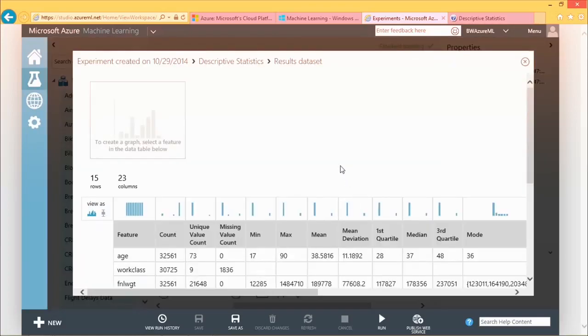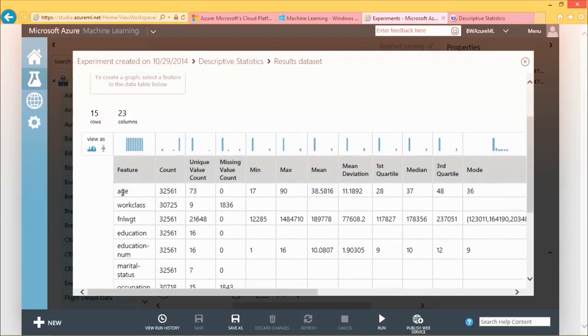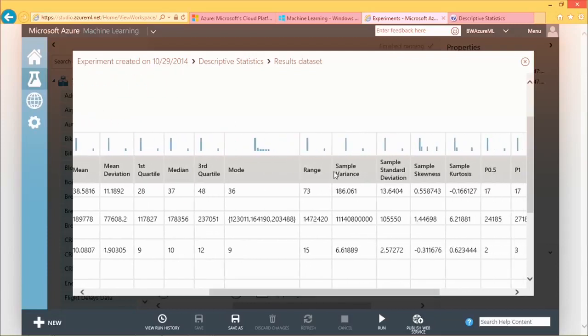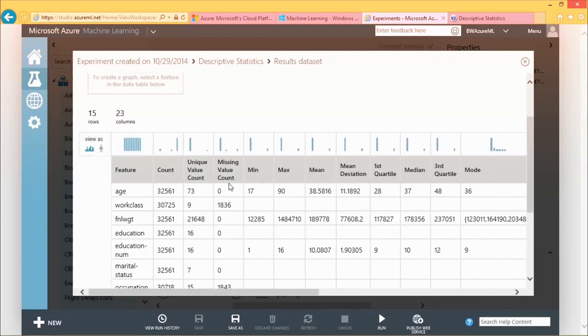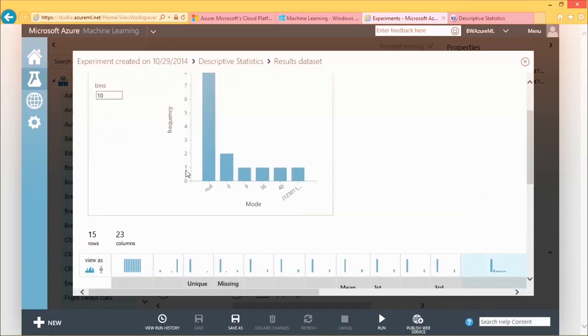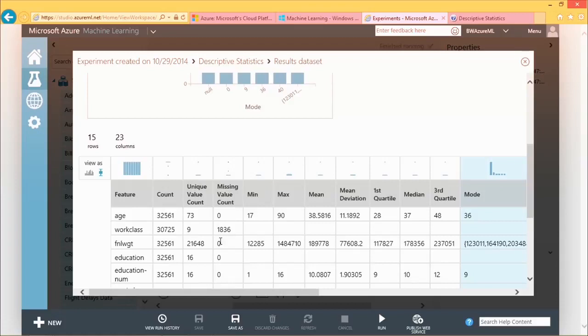So we'll visualize that. Look at what I get. I get the count of feature, I get the unique value, the missing, the min, max, mean, the standard deviations, over here, the sample variance. Very interesting descriptive statistics. And once again, if I click on any of these, so let's just grab one here. Here's the mode. If I just click on the mode, you'll see I actually get a graph of what it shows me there. And another feature that's very, very useful is the missing value count, because one of the things we'll have to do is go in and clean up data if we want to analyze it.